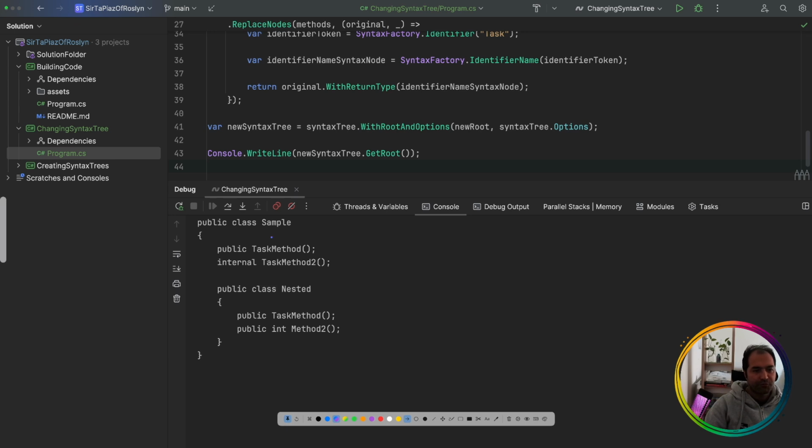Cool. You see that the voids are replaced with a Task, but there's a problem here. We don't have the spaces that we had before in these places, right? It should be something like this, with a space in here. And that's because we forgot to attach or move the trivias that were attached to the return type syntax node, and also the void keyword token, right? So let's take a look at where we could change that.